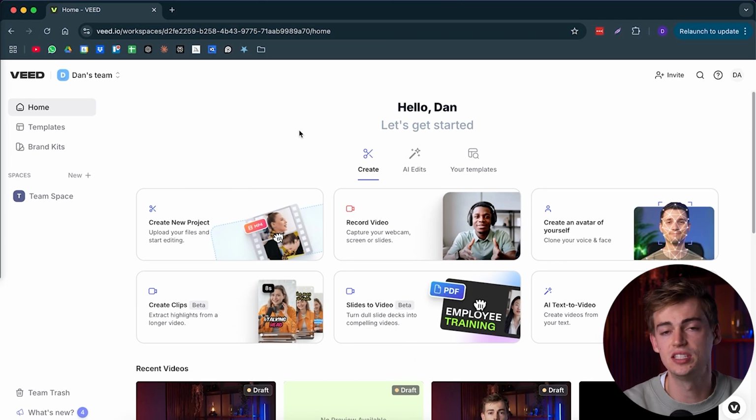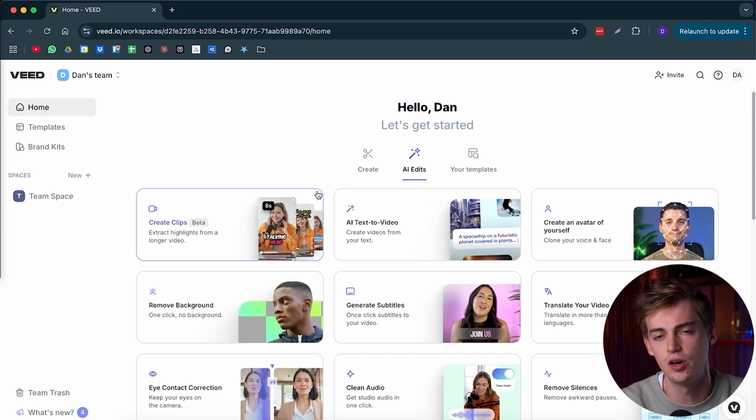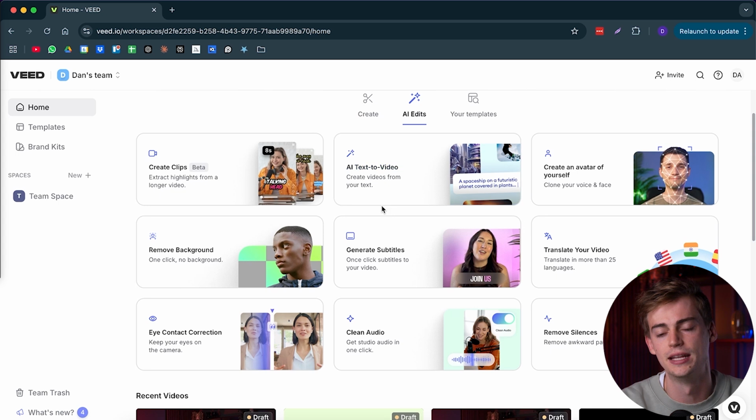Once you're logged in, this is the dashboard that you will see. Veed is an all-in-one video editor, but for this video we're going to go over to AI edits. Here you can see all the features that they have to offer. The first thing you always do when you start editing your videos is remove all the mistakes. So that's what we're going to do right now.